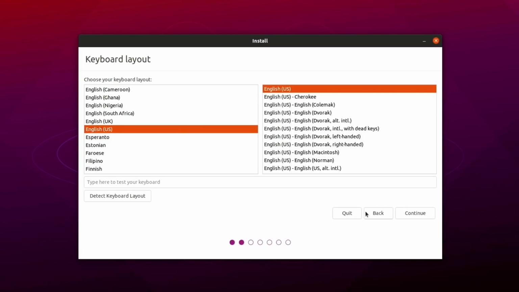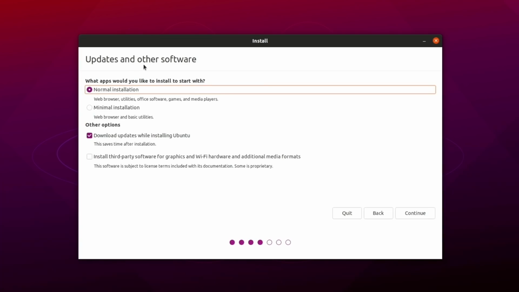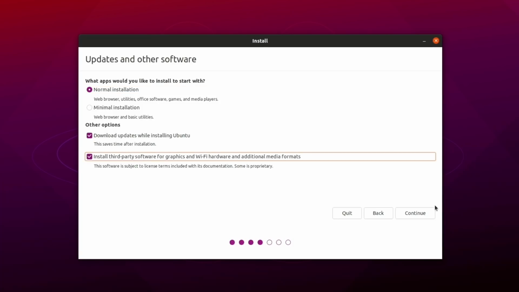So first up, we need to choose our keyboard layout, which for me is of course English UK, and then we can test the layout and make sure it's all working in the box below before we go to the next step. Next up, we have updates and other software, and I'm going to go for the full installation, which includes things like a web browser, utilities, office software, games and media players. And I'm also going to install third-party software for graphics and continue.